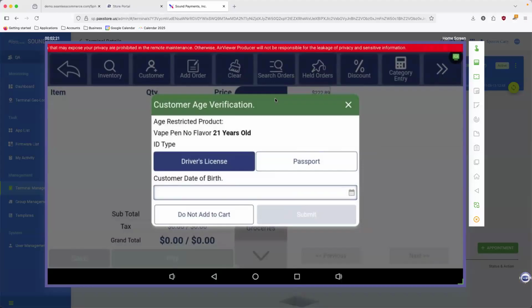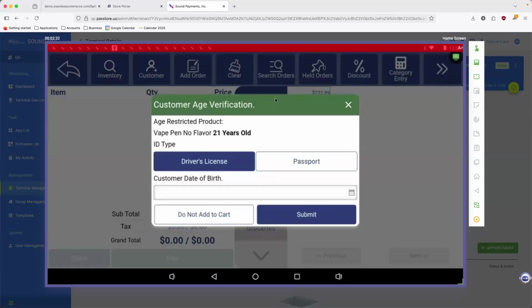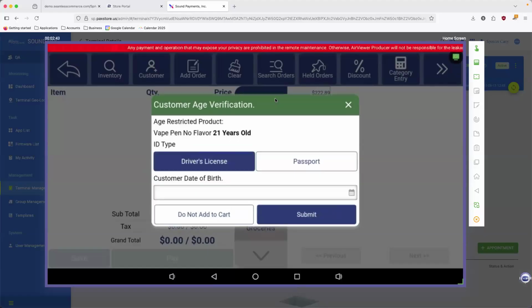Okay, so here we go. It says the customer is not old enough to purchase this item. It won't be added to the cart. You can choose to submit a different ID. This is one that's expired. Takes a second to read it, and then it says the ID is expired, and then you have to submit another ID. And then finally, this is the ID of somebody that's over 21.